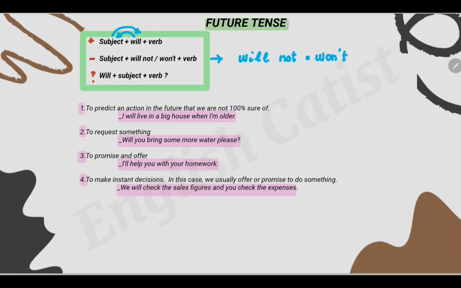Now we want to learn in which situations we can use will. Number 1. To predict an action in the future that we are not 100% sure of. Like, I will live in a big house when I'm older. The second one. To request something. Like, will you bring some more water, please?